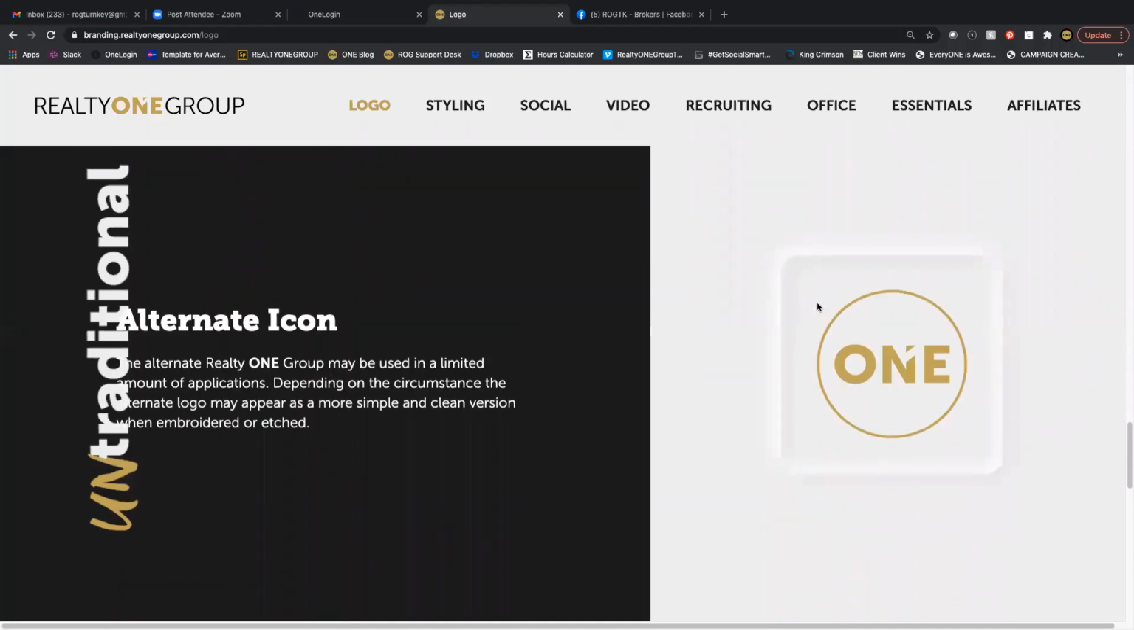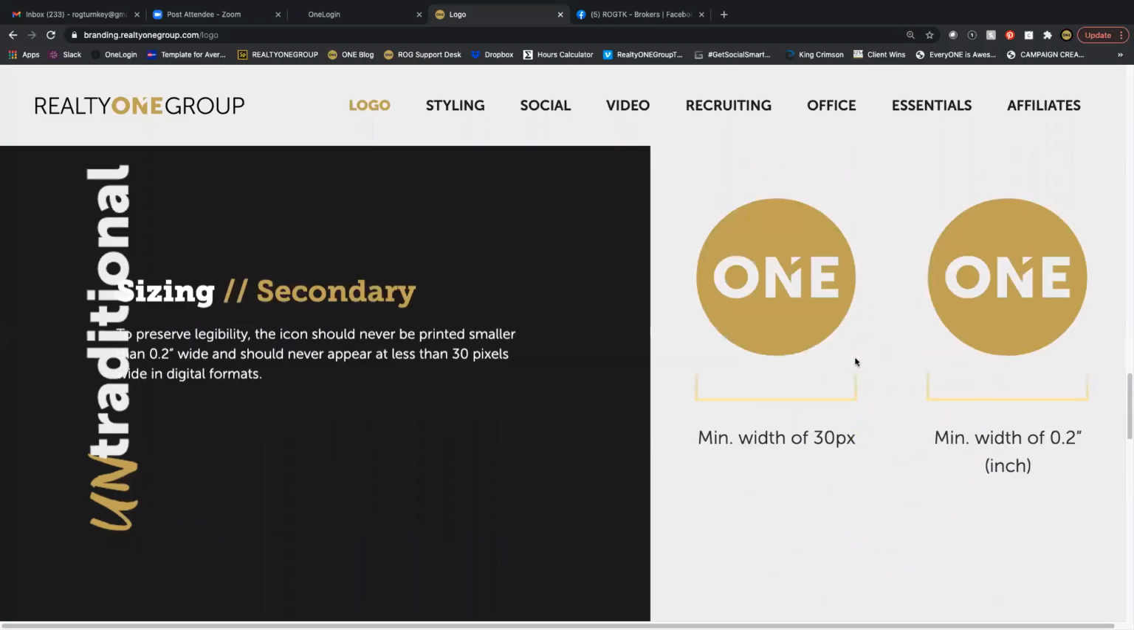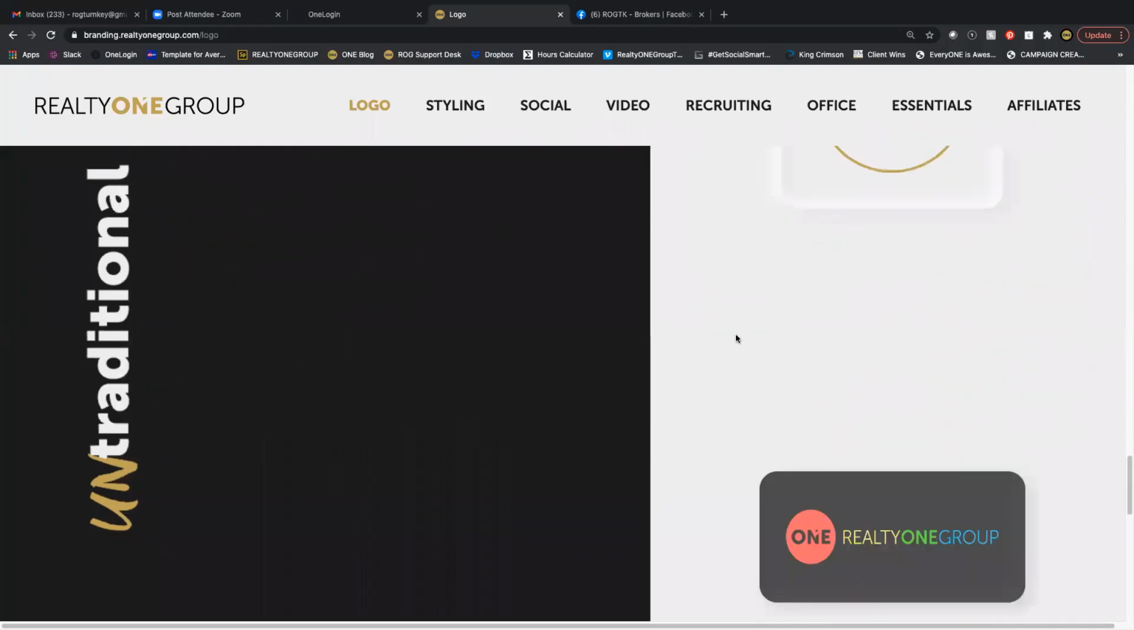The alternate icon, this one is used only for secondary purposes. So this is more for like embroidering or etching. They don't really want this being used as a logo just for advertising. I've seen corporate use it more, so I wonder if they're kind of loosening the reins on that, but just in case, I try to sidestep this logo and just stick with this.